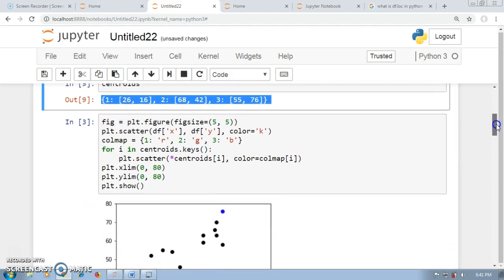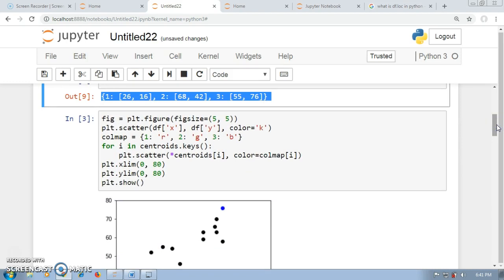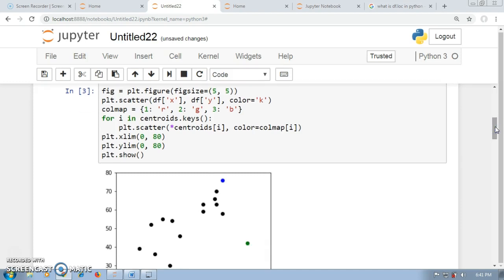The next step is what? Now we have selected 3 random centroids, and we are going to plot these centroids with our data set. Here we are using plt.figure with figsize, setting the dimension for our figure plot to 5,5, and plt.scatter. We are plotting the scatter plot of our data frame df, which has x and y coordinates, so df x and df y, and color equal to k.